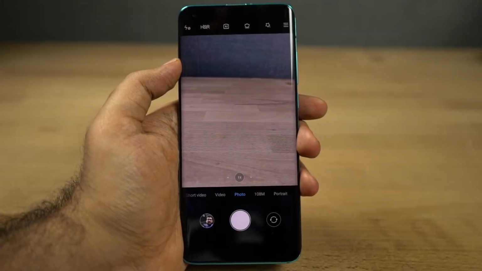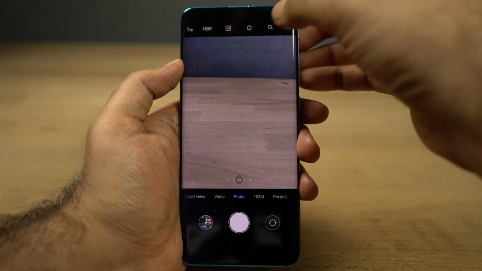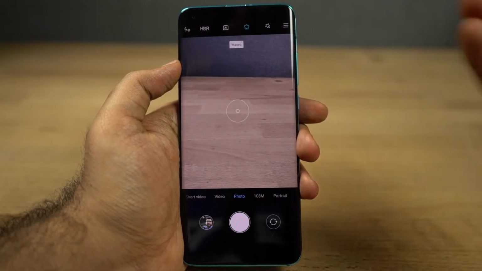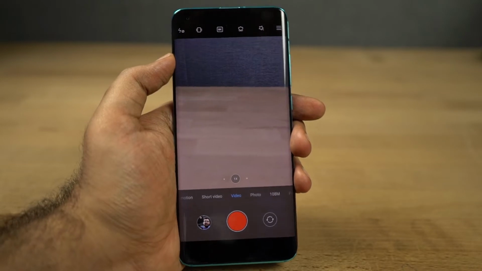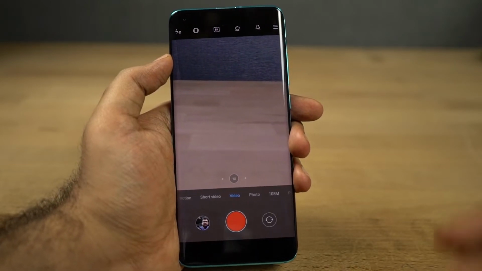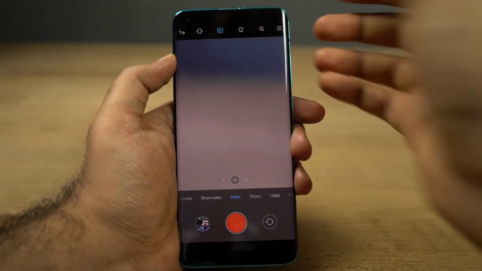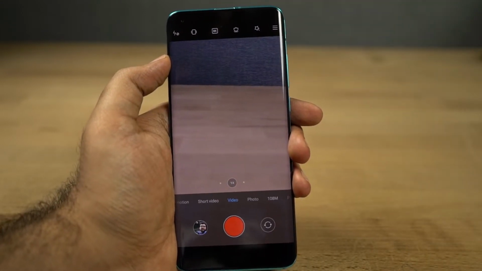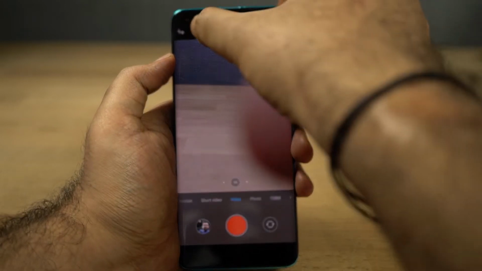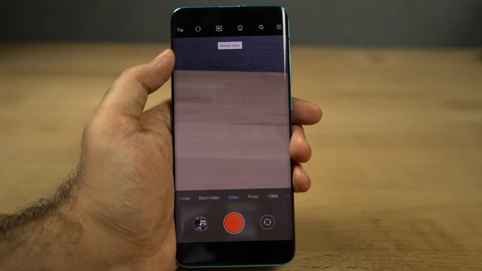Next, this phone also has a dedicated macro mode and you can enable it from here. You also have AI mode and you can enable it or disable it from here. Now if we go to video recording, we can record video in 8K resolution on this phone. And to record 8K video, just enable that toggle. This one also has a steady mode which super stabilizes the footage, and for that, enable this toggle. And now you can get a super stable footage.